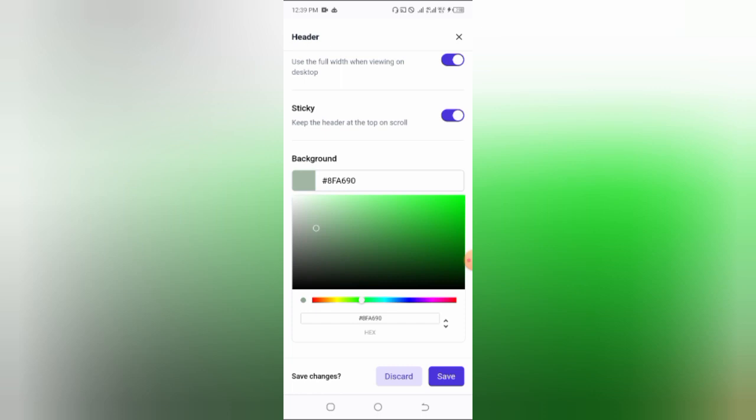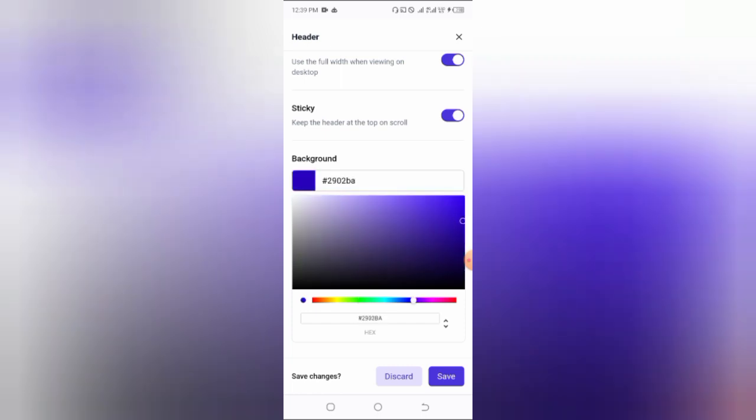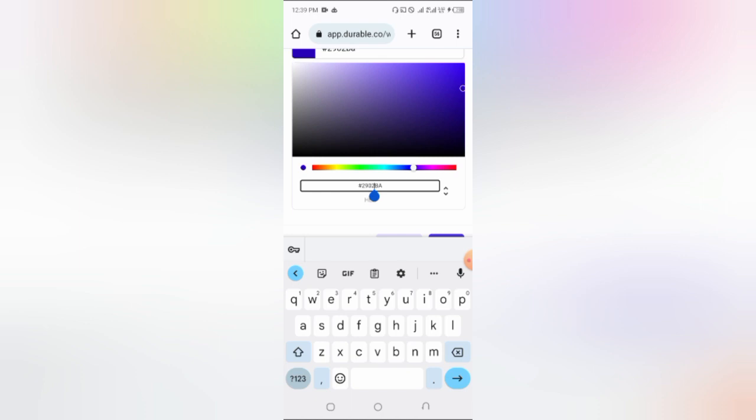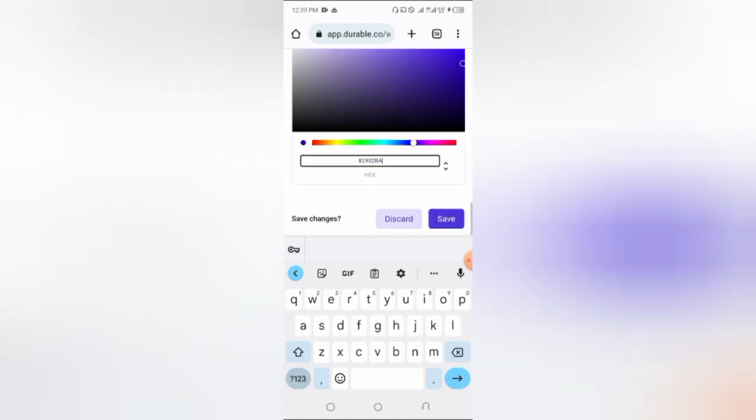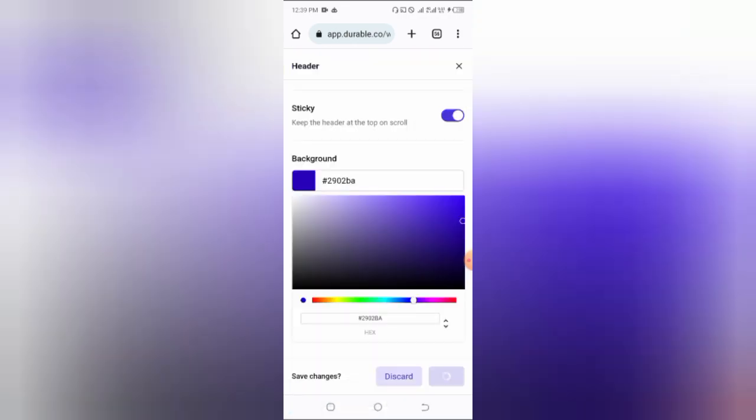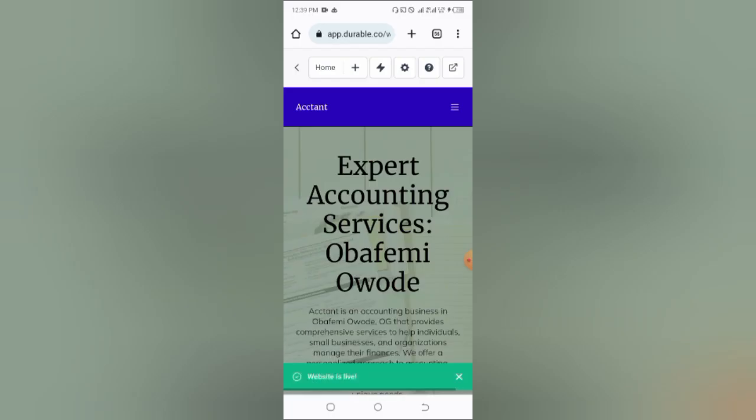Then use this background. I'm going to change this background because I actually like it to be blue. Let me make my own blue. So I'm just going to copy this particular hashtag color code so I can have a uniform blue anytime I need it. So I click on copy. Then I'm going to click on save. When I click on save, you can see that the header is going to change. That's changed to blue.